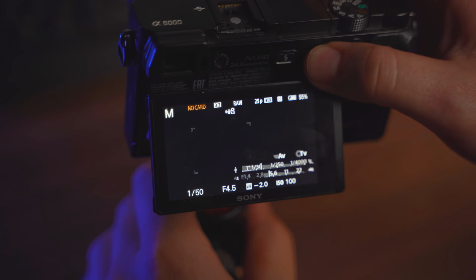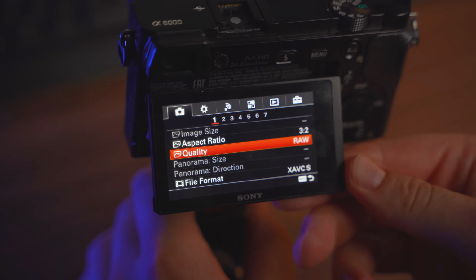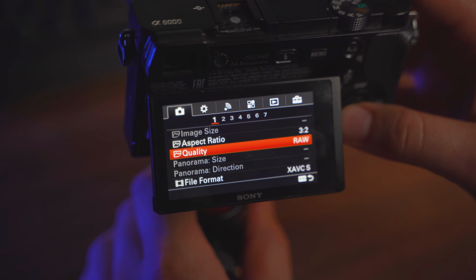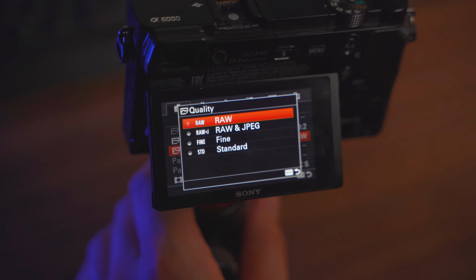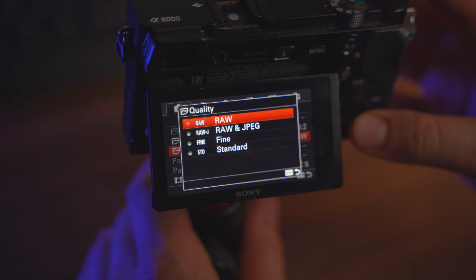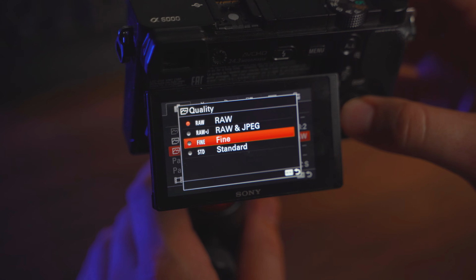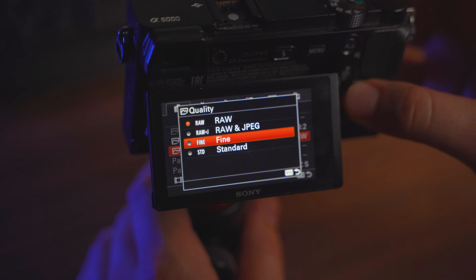So we're going to open up the menu by pressing the menu button. Then we're going to go to the first tab and we're going to look at quality. I like to shoot RAW. I always shoot RAW. It's because the RAW files just have so much more data in them. Basically, I have all the data the sensor captures, which means in editing software such as Lightroom, I can get so much more out of the photos. But if you want to have photos straight out of the camera or you're not comfortable with shooting RAW, I would suggest you use Fine and you will end up with JPEG files.